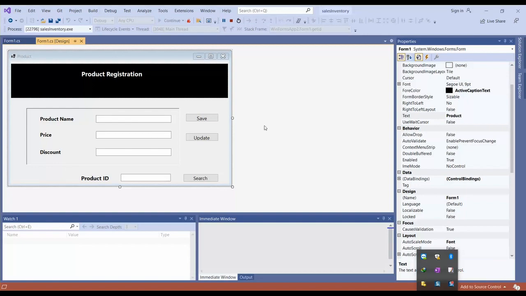First of all, I just run it, and you see that our form looks like this. Here we have product name, price, discount, product id. We have search button, save button, update button. Now one by one we have to create the functionality of these buttons.